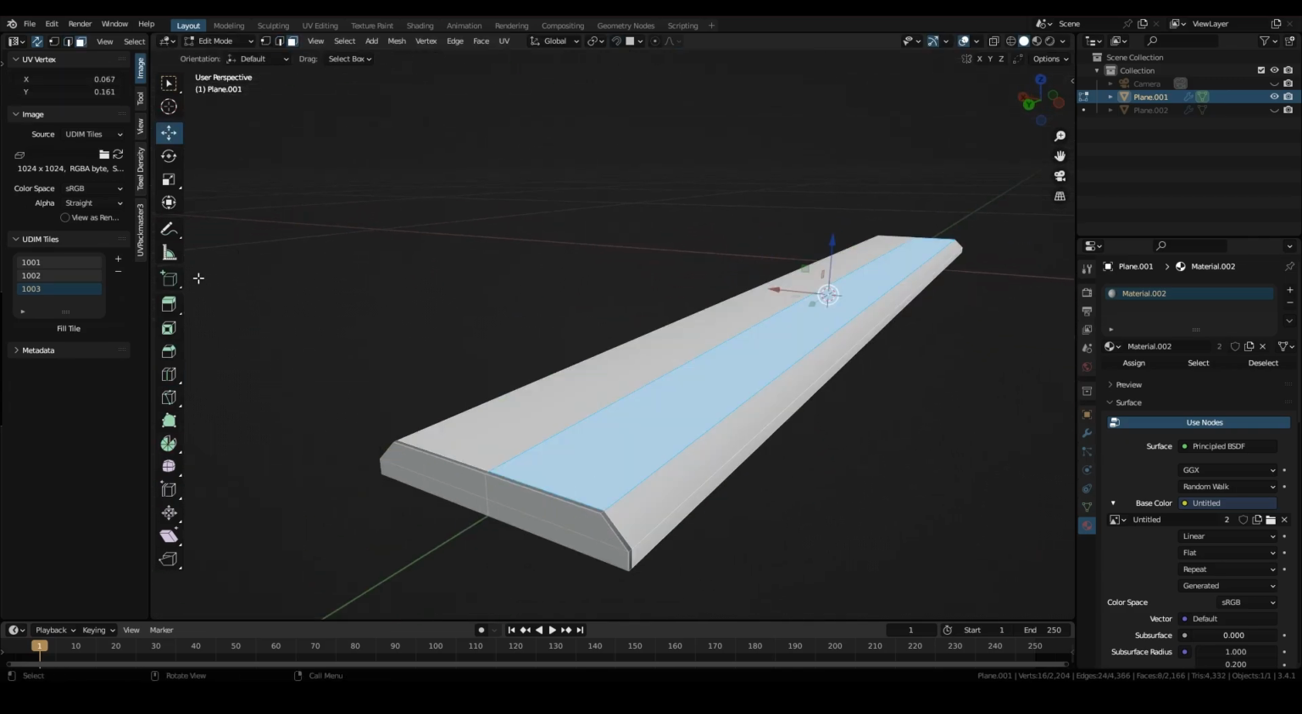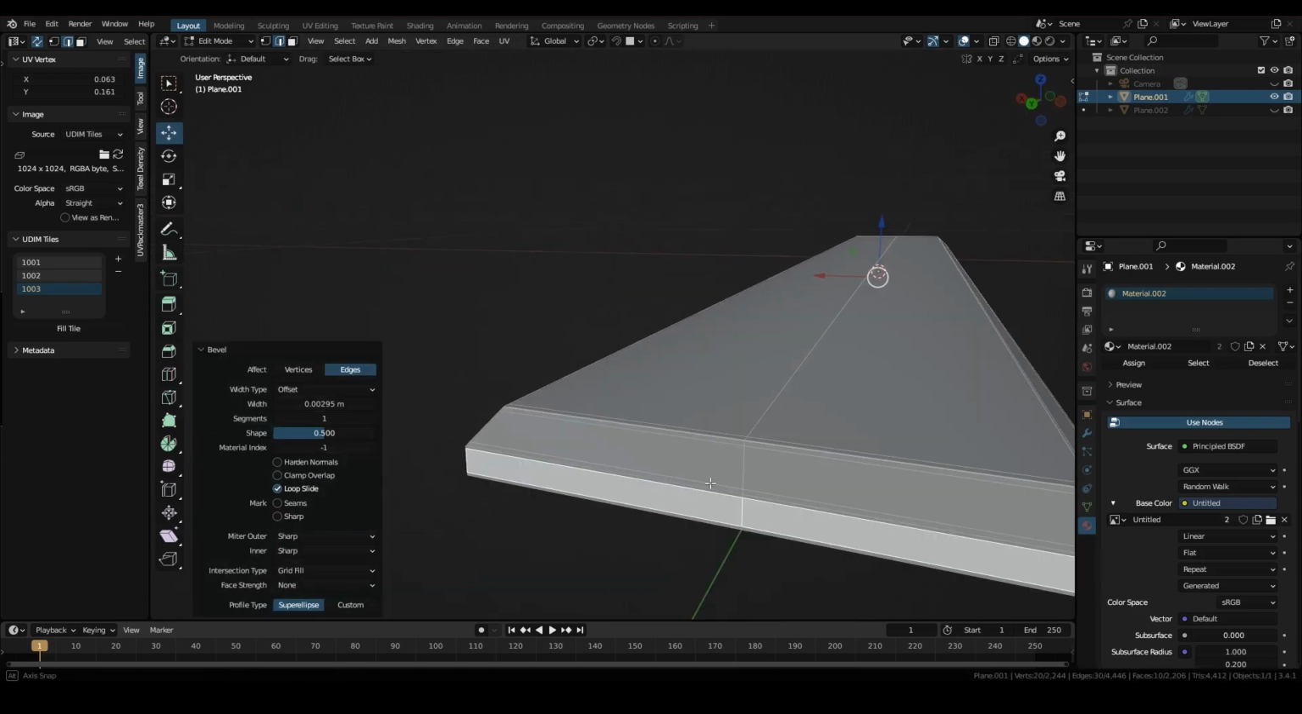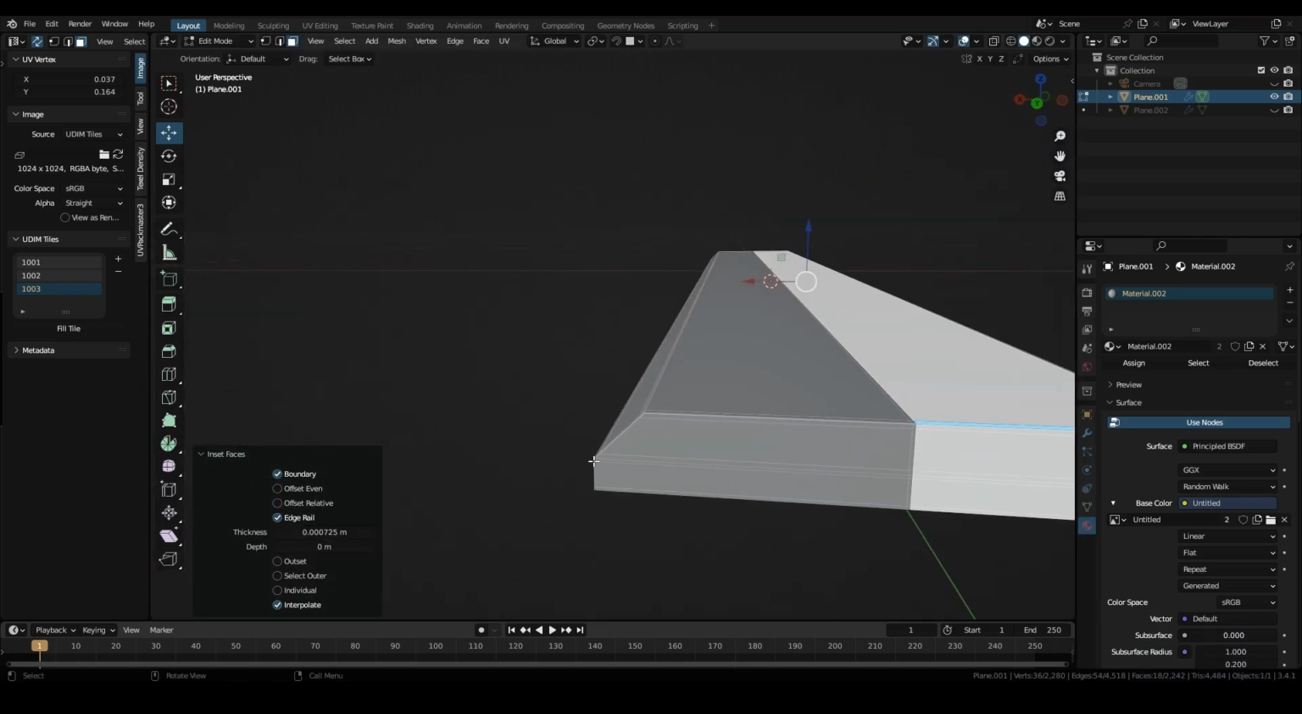You can also inset an entire segmented area. That way you don't have to keep putting in more edge loops and trying to keep them precise by eyeballing it.